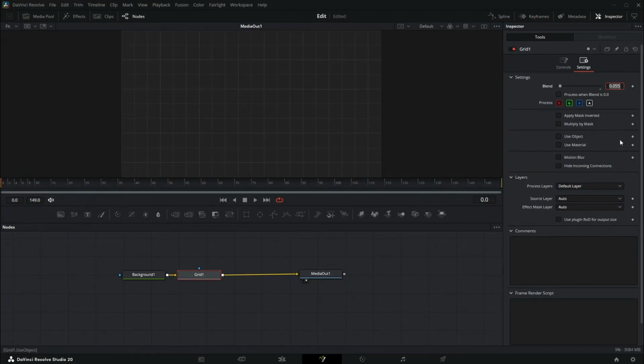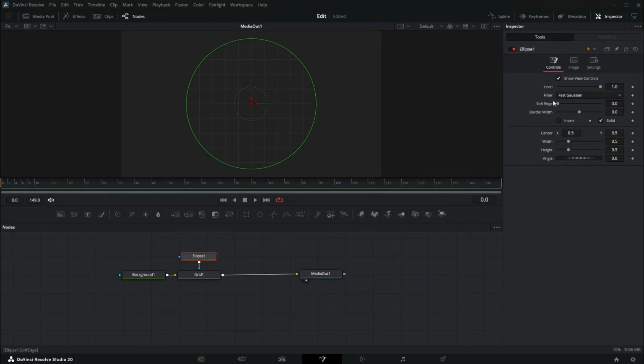Select the grid node and add an ellipse mask from the top toolbar so that only a portion of the grid page remains visible on the background. In the inspector, maximize the soft edge value and slightly reduce the border, or adjust the values of these two options however you prefer. This way, the grid page will only appear in the center of the background with the background darkness surrounding it.